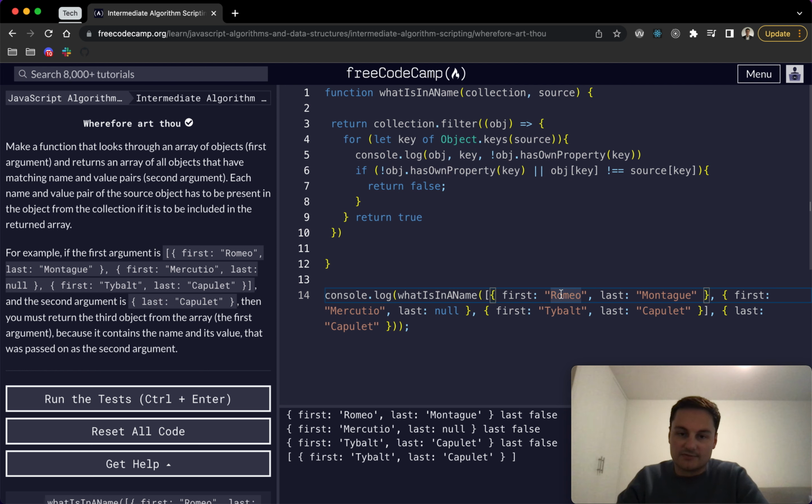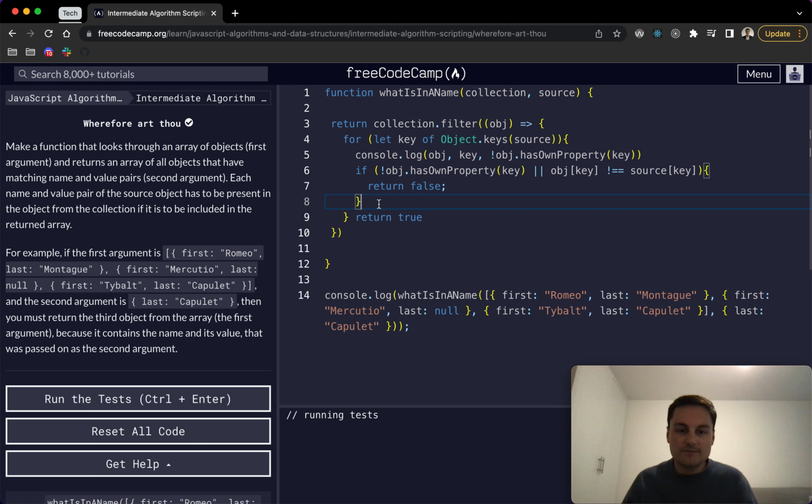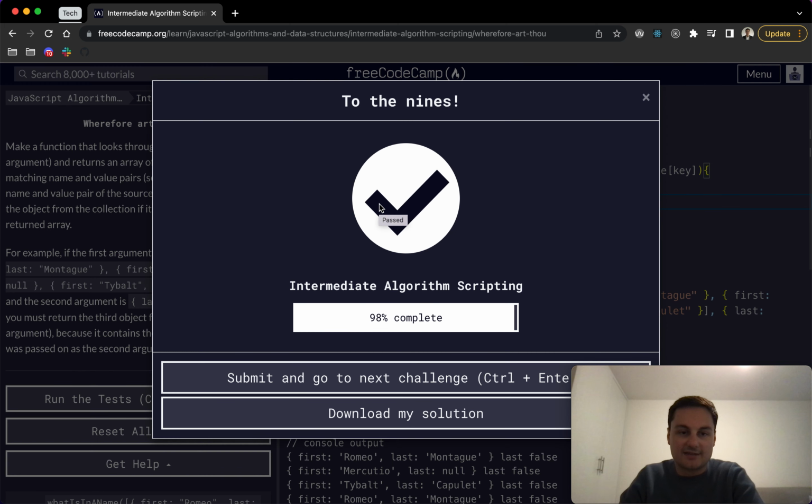And we're using the key that we get from the for loop to go through each of these. So we'll do obviously Romeo against Capulet and Montague against Capulet, each of these values, and where it will hopefully line up would be last and Capulet. And essentially we're not checking for the truthiness of that, we're actually basically removing all the false values and then returning true. So if I hit enter, it's running all the tests, and there we go.